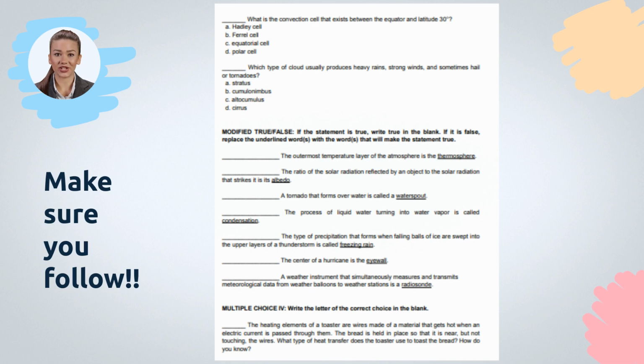The type of precipitation that forms when falling balls of ice are swept into the upper layers of a thunderstorm is called freezing rain. The center of a hurricane is the eye wall. A weather instrument that simultaneously measures and transmits meteorological data from weather balloons to weather stations is a radiosonde.